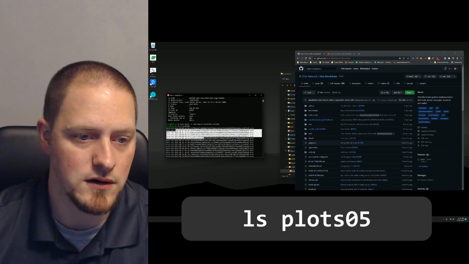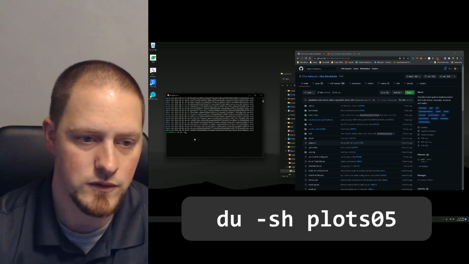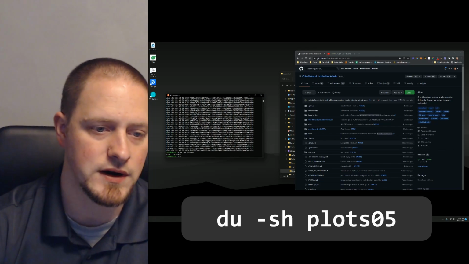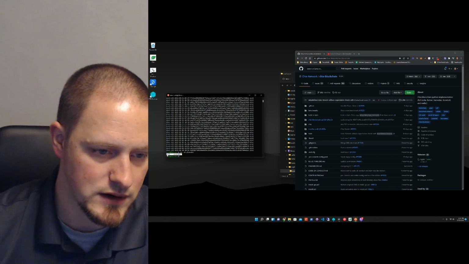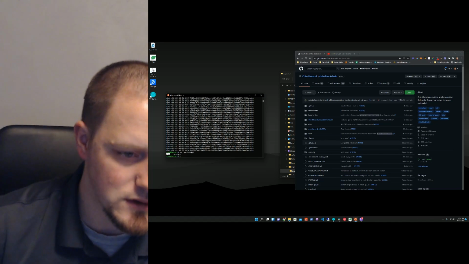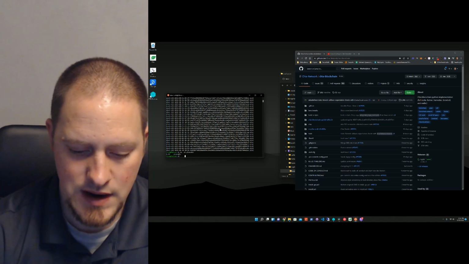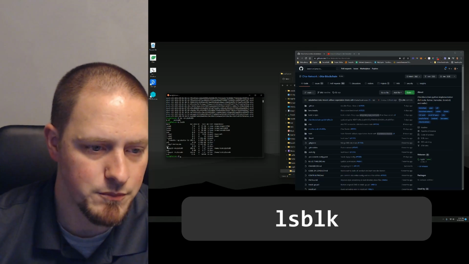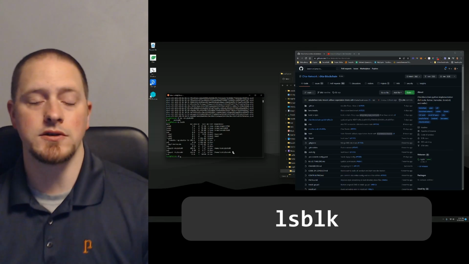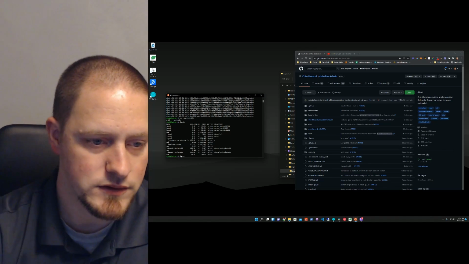All right, there they are. So if I want to see how much space is used on here, I can do du for disk usage. We'll sum total it, human readable, which is -sh, and then we'll do plots05. You can see I've got 6.9 terabytes, and there's only like 7.3, so I could probably squeeze in another, what would that be, 0.4 terabytes? I don't know. Anyway, this is all I have. So now if I lsblk, you can see both of these are connected to my computer, and now I can use those for Chia.